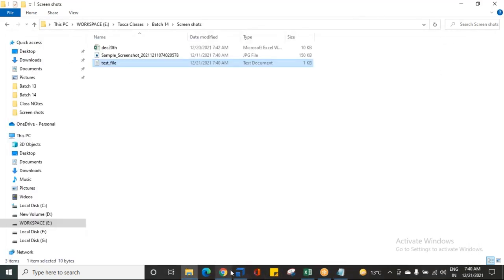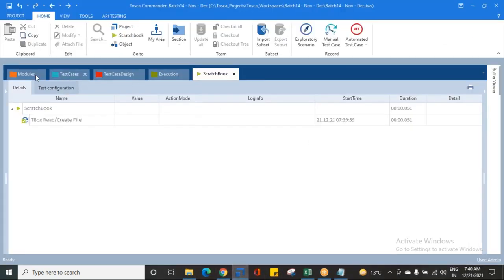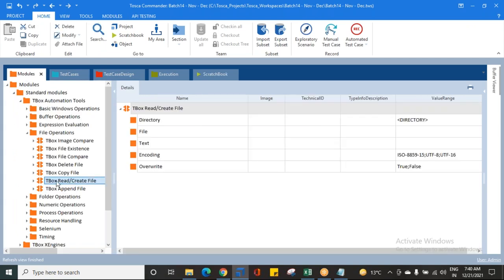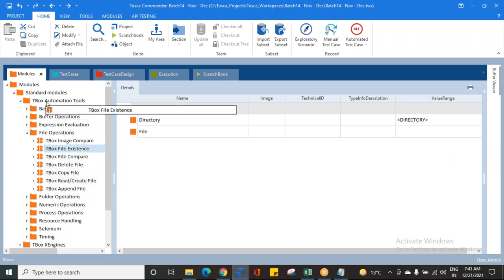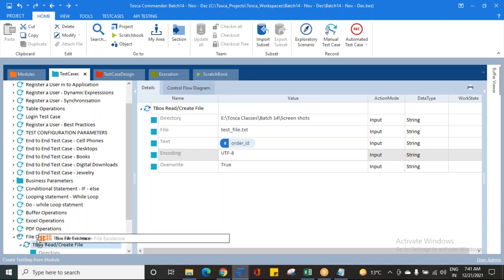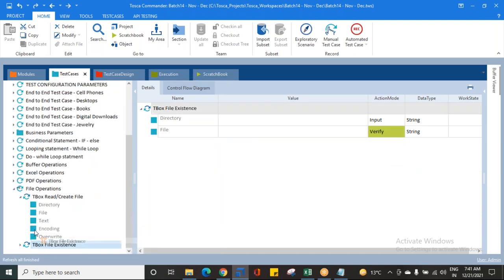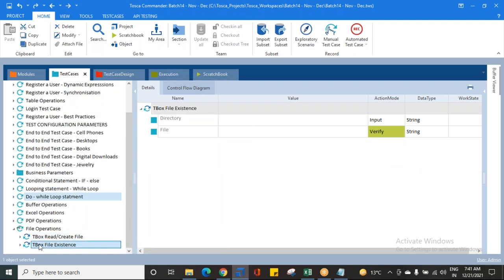Right now I have just created and used this tbox read or create file. Now my file is already created in my system. So the next standard module which is helpful is file existence. If I want to verify whether any file is present in my system or not, these are all situational interview questions. They will ask you, suppose there is a file in my system. Now I just want to verify whether that file is present in my system or not. Right, how do you do that?